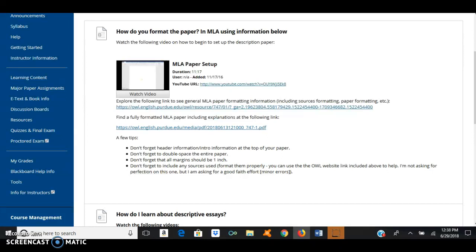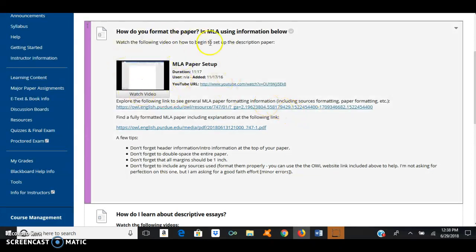You're going to see a couple things here. This MLA paper setup will get you started. It will not completely give you all the information to do a full MLA paper because of the sources. So you want a works cited page if you use any sources, which you're not required to do on this first paper. So here's the information you'll need. You're going to explore the following link to see the general MLA formatting. That is on the OWL Purdue website. It's very helpful. This is a fully formatted MLA paper to show you, and it also has comments in it to tell you things about MLA.